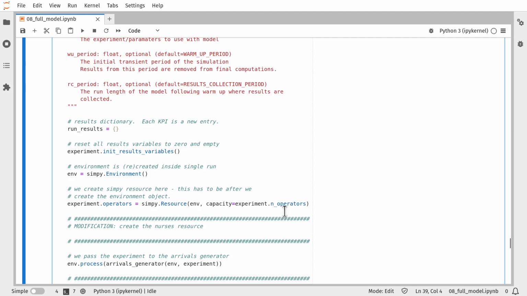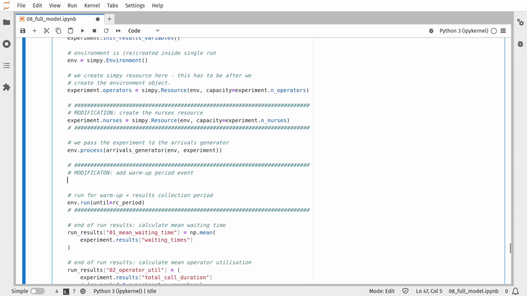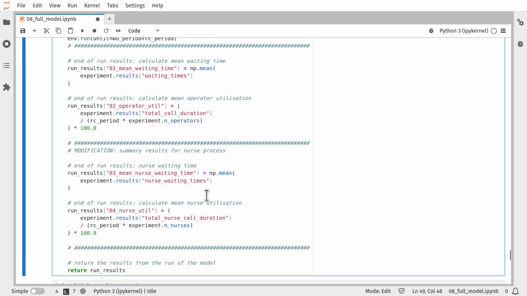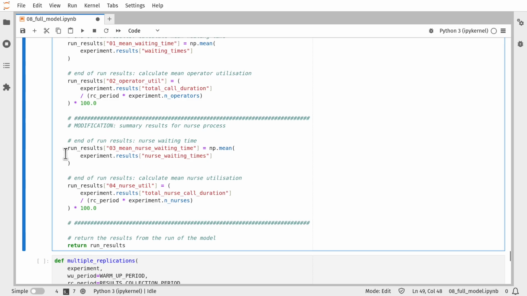So the first thing I'm going to do is create the nurses. Then I'll add in the warm-up period. Remember, that is simply an event that is scheduled to complete after the warm-up period. We will need to now run the simulation model for the combined length of the warm-up period and the results collection period. And then lastly, I've pre-done this because it's the same as before. We are going to calculate the mean nurse waiting time using our experimental results. And we're also going to compute our total nurse utilization during that replication of the model.